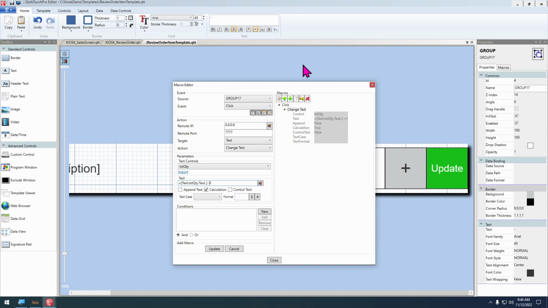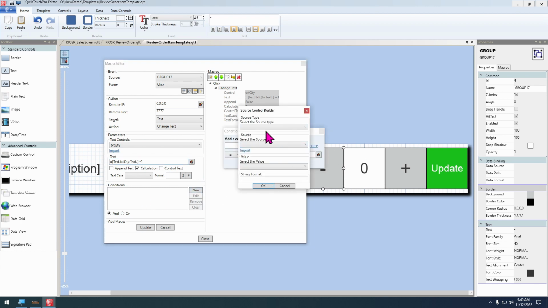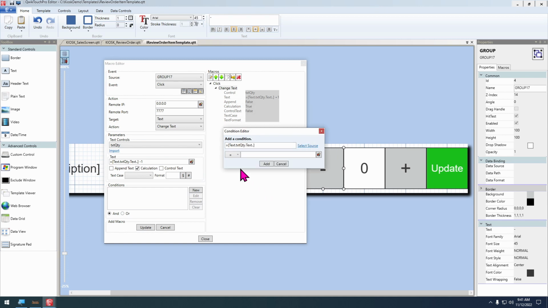And there's one more thing we want to do here. We don't want the customer to be able to choose a negative amount. If they come on this invoice or come to this screen and they have 3 items, we don't want them to go below 0 to be able to refund an item or something like that. So we're going to put a condition on here. Let's go to conditions. We're going to say if this text, so we're going to go out to text txt quantity. If the text in txt quantity is greater than 0, then it's okay to decrement that number.